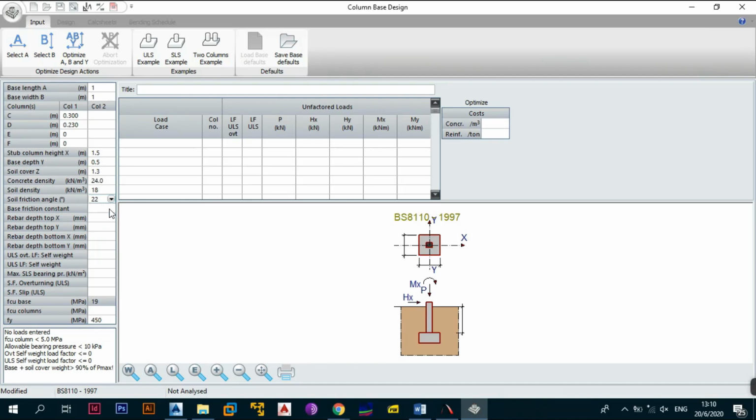Now, the next thing that you would do is the coefficient for calculating horizontal friction between the base and the soil. This is also dependent on your geotechnical investigation report. But for soils that usually have a density of 18 and an angle of 22, what you usually find is this will be 0.5. So this is what we will put in.